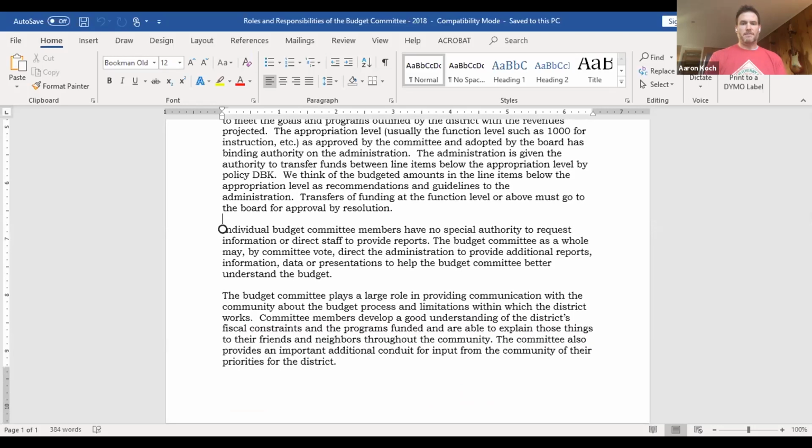Individual budget committee members have no special authority to request information or direct staff to provide reports. The Budget Committee as a whole may, by committee vote, direct the administration to provide additional reports, information, data, or presentations to help the Budget Committee better understand the budget.